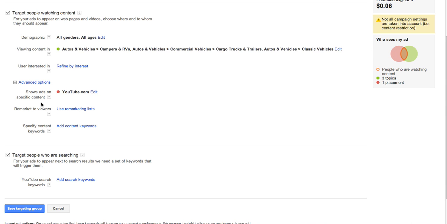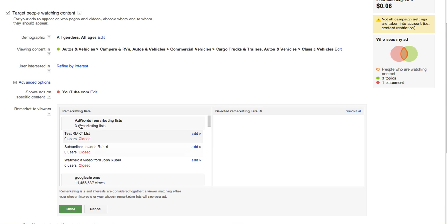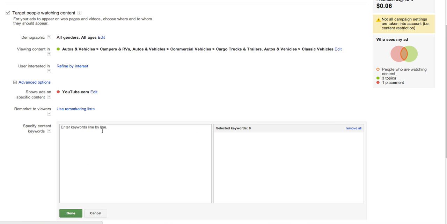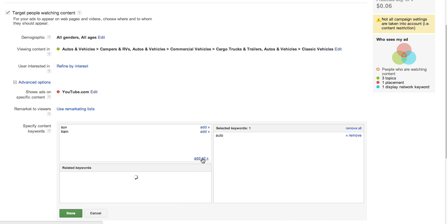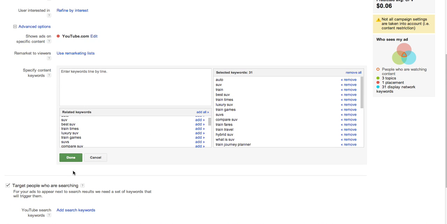If you are doing remarketing and you have previously populated a remarketing list, you select here, and it looks at all the different remarketing lists in your campaign. And content keywords, so if you want to do contextual keyword targeting, you enter those there. So you could do auto, SUV, whatever it is, and you simply add or add all, and it populates, and thus you are then contextually targeting as an additional layer. Okay, and it also gives you related keywords based on what you did enter. So, whatever. Done.